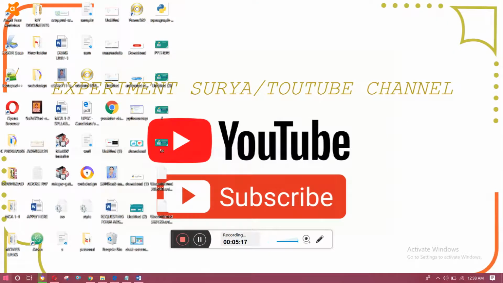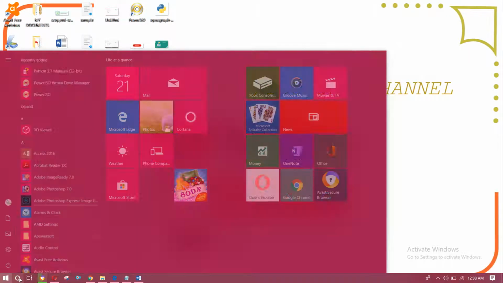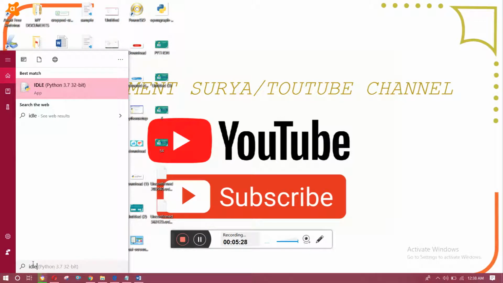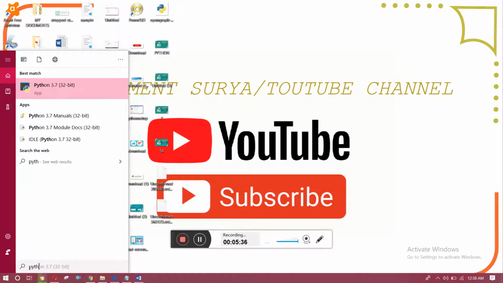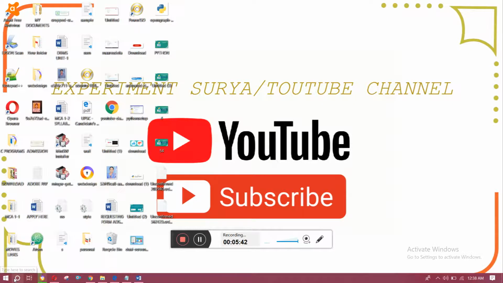Want to see? Just click My Computer or the Windows button. Here search IDLE. See this, friends, IDLE or Python. Choose Python. The setup file will be there. You must work with Python. Just check it once.